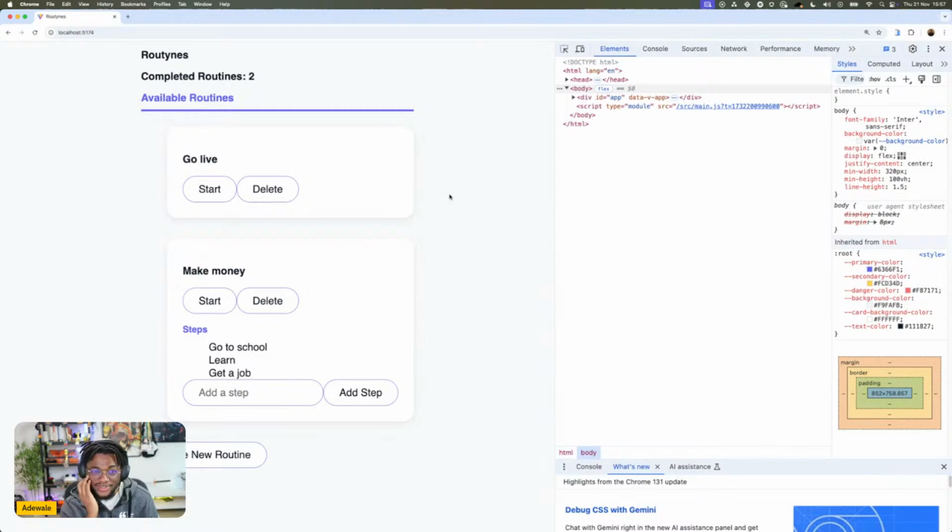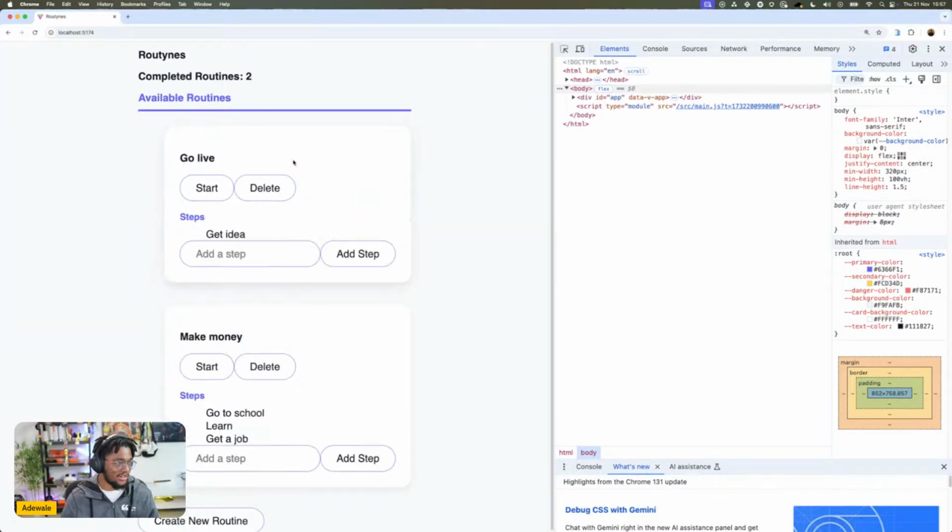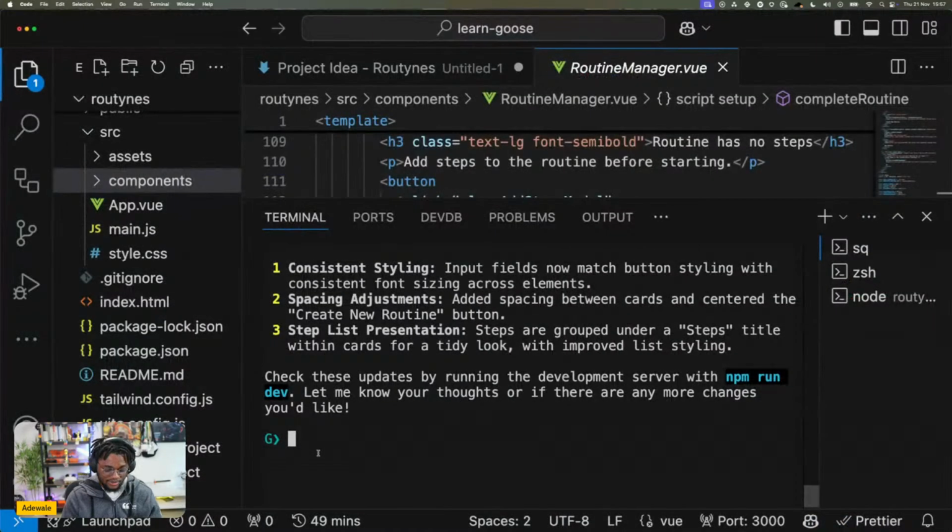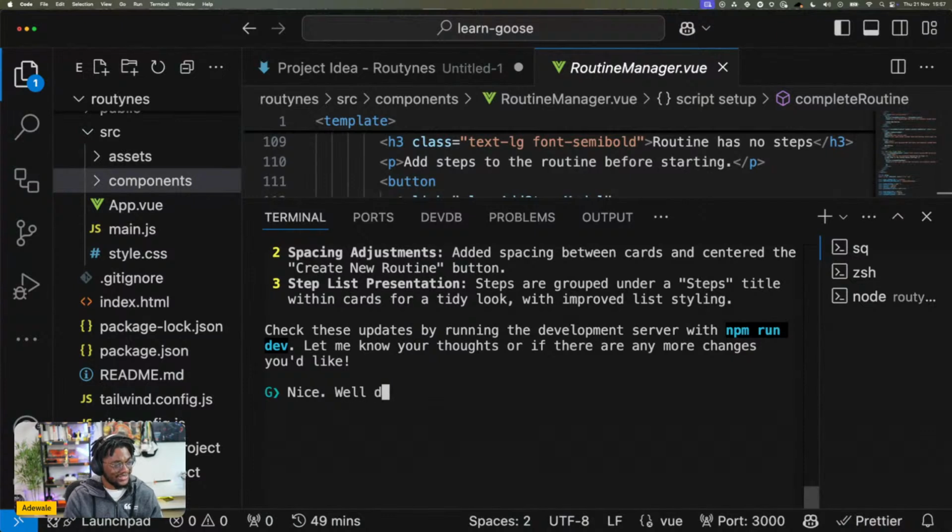But so far, we're getting close to an hour. It's probably a good idea to start wrapping up. What do we think? How are we going to rate or grade Goose so far, on a scale of 1 to 10, building this application without actually writing a single line of code? But one last thing before I go. Nice. Well done. Now make the start and delete buttons icons instead.